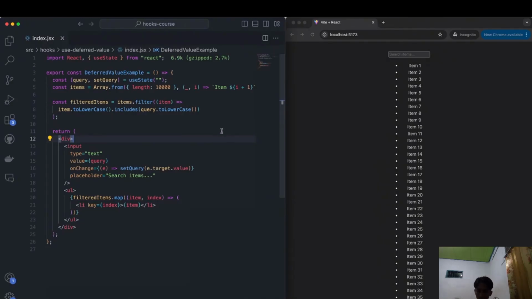This hook is extremely similar to the previous hook we just explained, the use transition hook, but it has some minor differences that completely change the use case of it. We're going to be using the same code example as before because I feel like it will help explain the difference between them, but at its core, the use deferred value hook helps you delay updating a value until the app has time to process it.